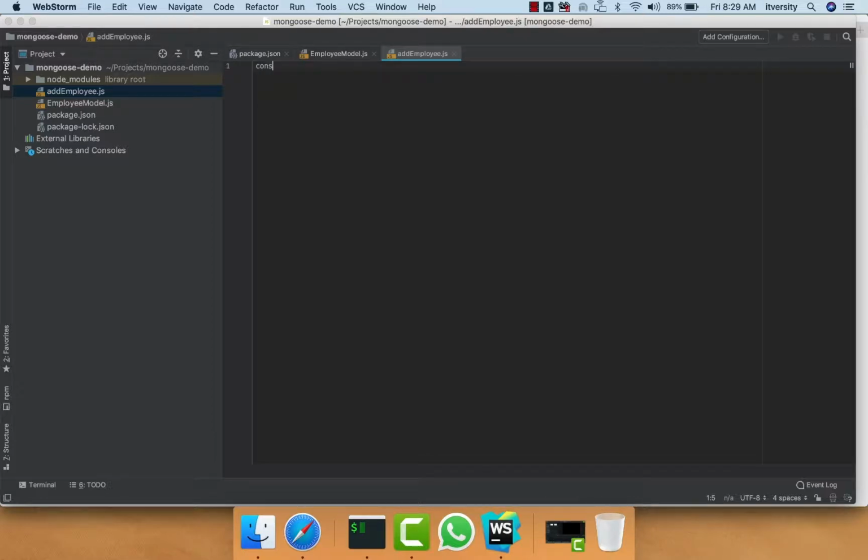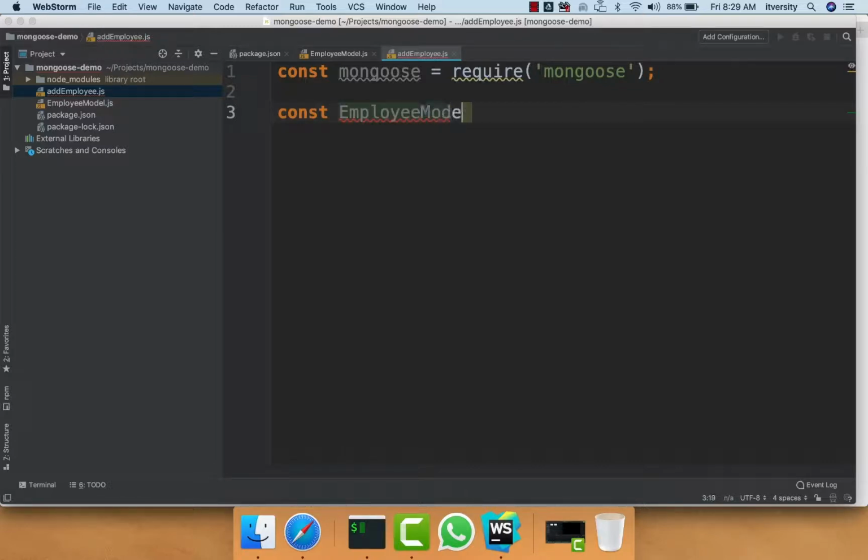First I'm creating a variable called mongoose equal to require mongoose. This is just a best practice: we first import the packages that are installed using npm, and then import the custom packages or custom programs. In this case, I am creating a model by name employeeModel, and it is from the current directory, employeemodel.